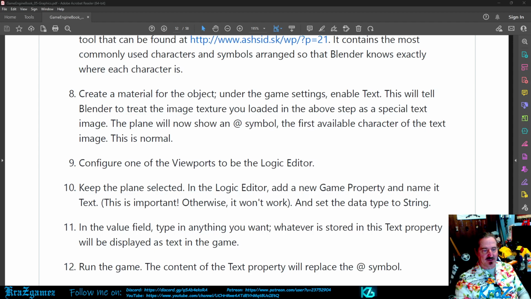Okay, it's going to be a string. So you notice that those numbers go away. So now you can type just about anything in here. All right, and name it text. This is important. Otherwise, it won't work. And set the data type to string.